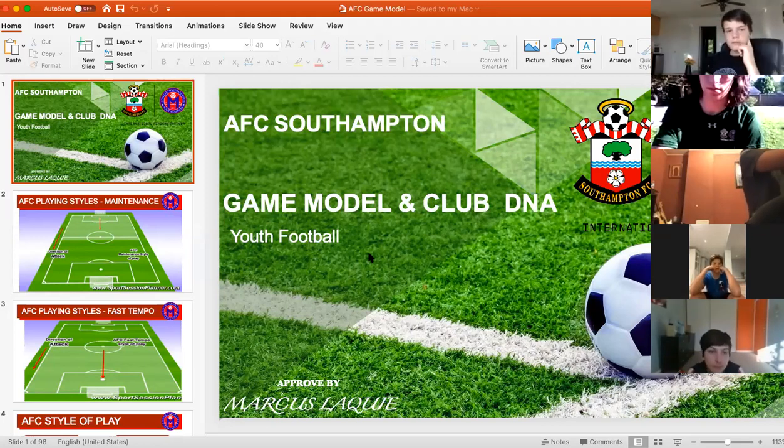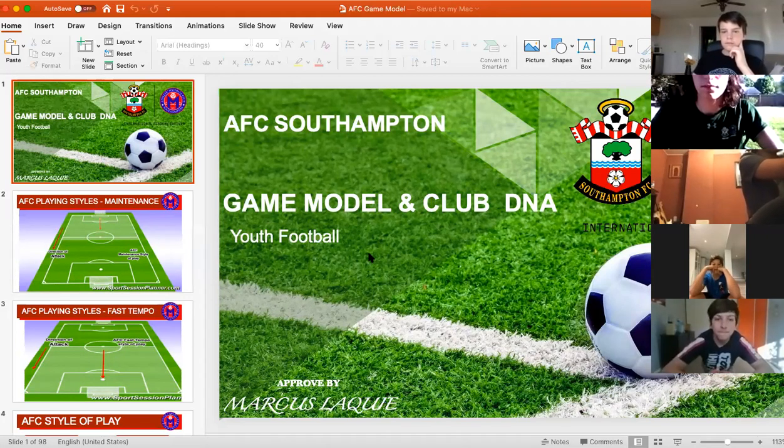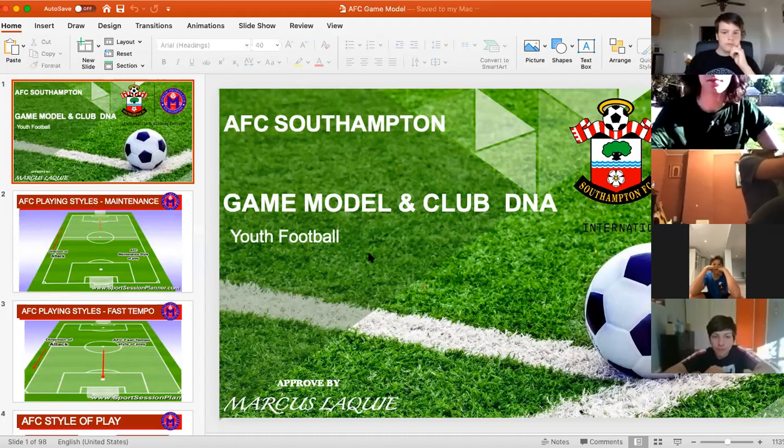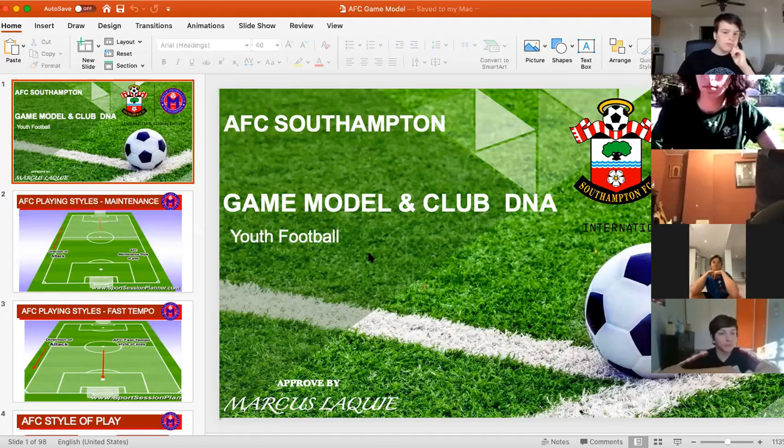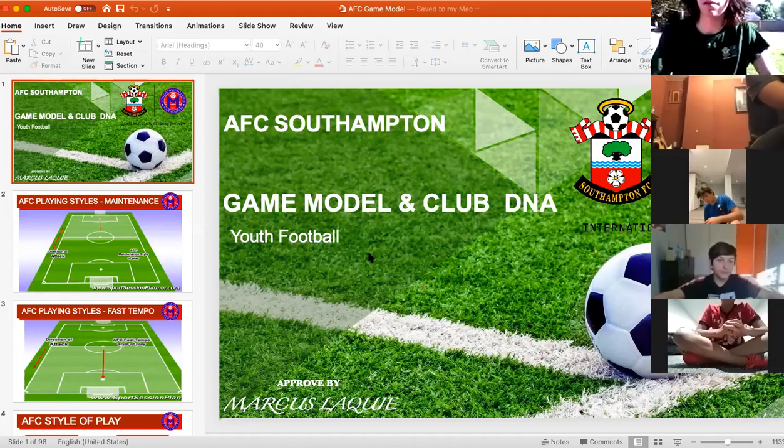That's our game model. That comes to our style of play, the formation we use, the tactical information we give you guys, and some of the stuff we ask the player or the team to do. So that's the game model, and the DNA would be our identity, our ID. That's our DNA. So we will start from here, when we come to the style of play.